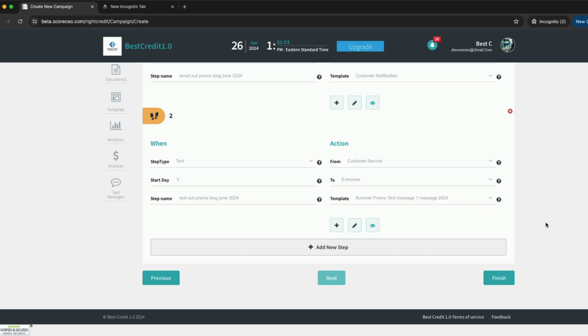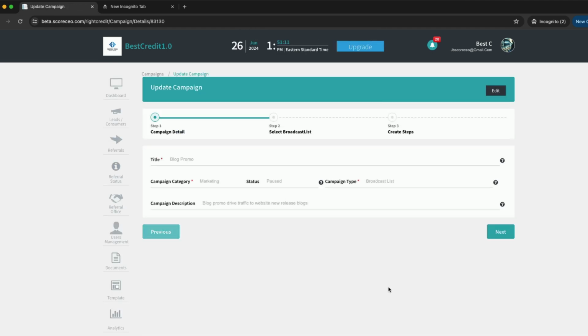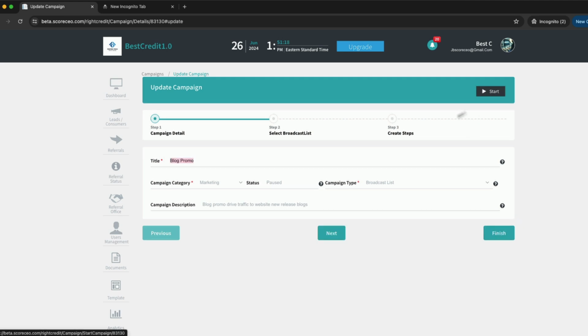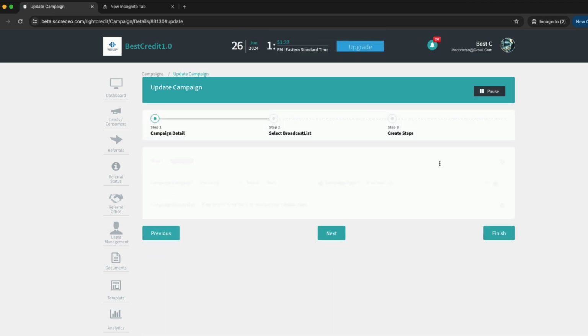Now, once I have completed that, and this is a 2-step broadcast campaign, I'm just going to click finish. And then here we would have successfully created our broadcast list campaign. Now, if I want to start this today, all I have to do is come into the edit button and click this start button. As we can see here right now, the status is paused. So any campaign that you build out will not start until you start that campaign. The purpose of this is just so you can make sure that it starts whenever you want it to start. So I'm just going to click start. And here we have successfully created our broadcast campaign.